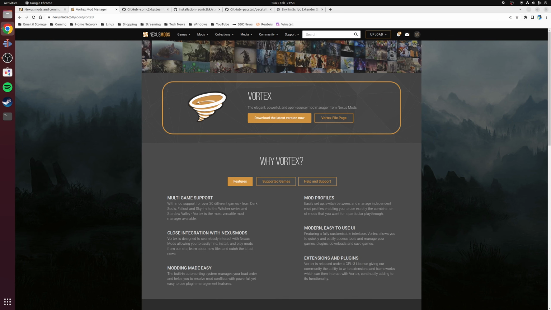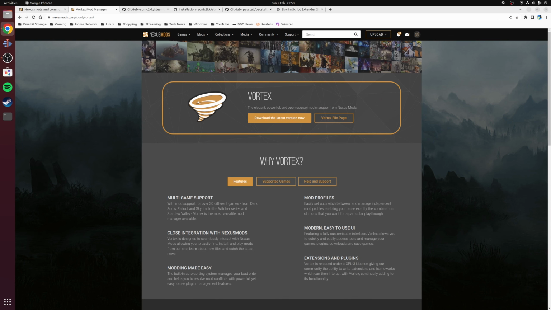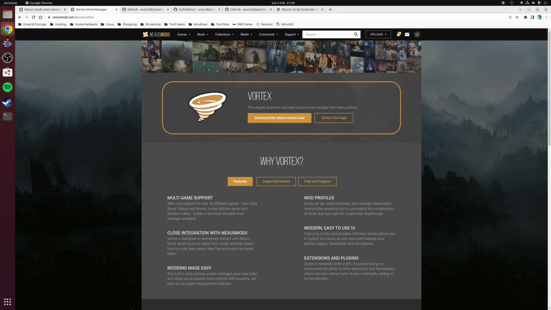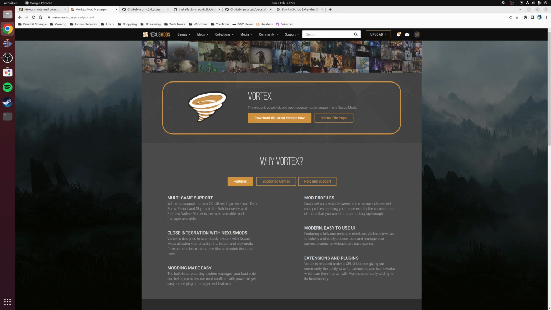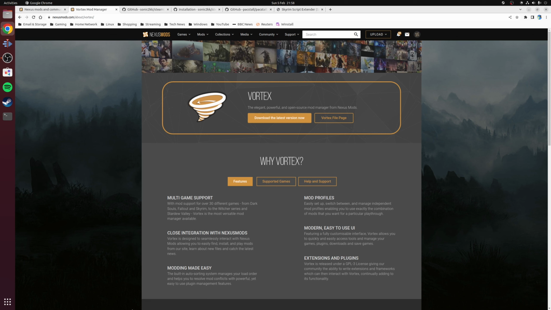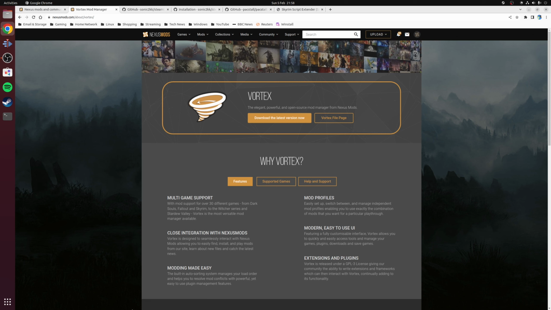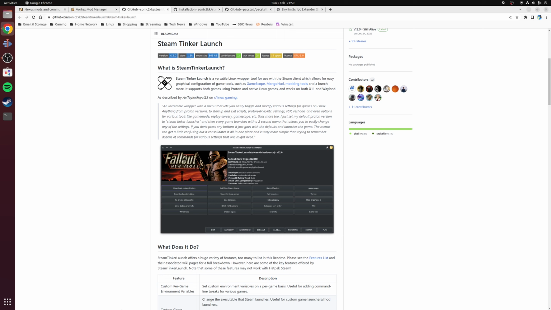Now, unfortunately, there isn't a Linux native mod manager. However, it is possible to run Vortex using Wine, which is a Windows compatibility layer, and this will allow you to maintain almost all of the application's original functionality. But first, we need to specify a method of installing and running Vortex on Linux. Out of all the options available, my recommendation would be to install it using Steam Tinker Launch. This is a versatile Linux wrapper tool designed to be used with the Steam client, and it allows easy graphical configuration for gaming tools such as GameScope, MangoHUD, modding tools, as well as many more.